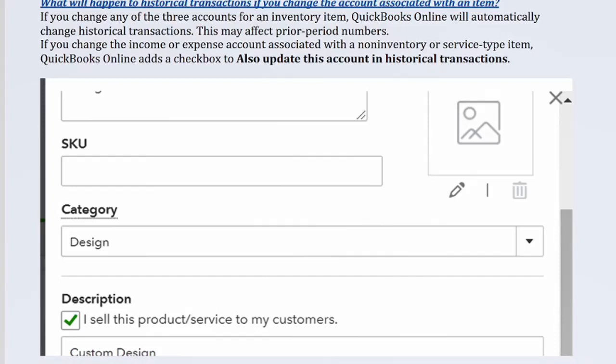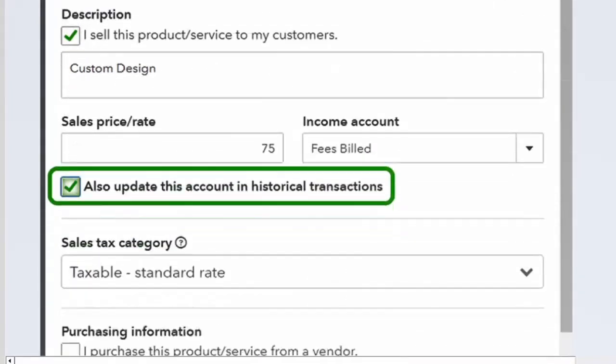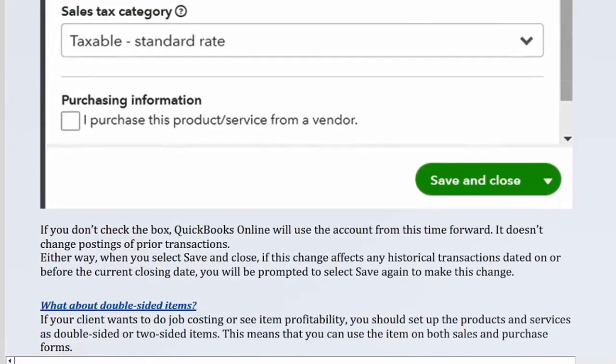If you change the income or expense account associated with a non-inventory or service type item, QuickBooks Online adds a checkbox to also update this account in historical transactions. If you don't check the box, QuickBooks Online will use the account from this time forward. It doesn't change postings of prior transactions. Either way, when you select Save and Close, if this change affects any historical transactions dated on or before the current closing date, you will be prompted to select Save again to make this change.